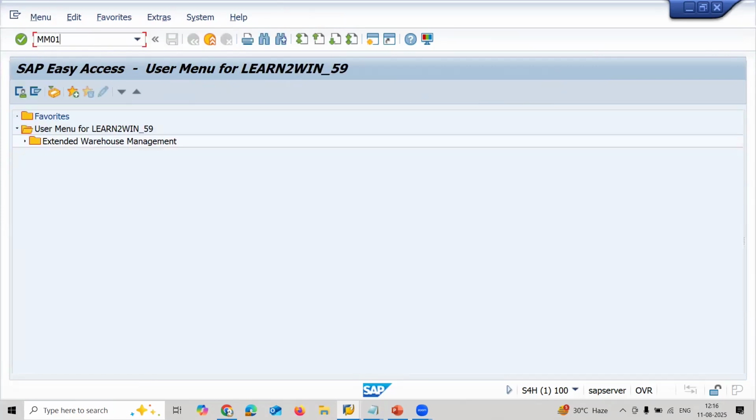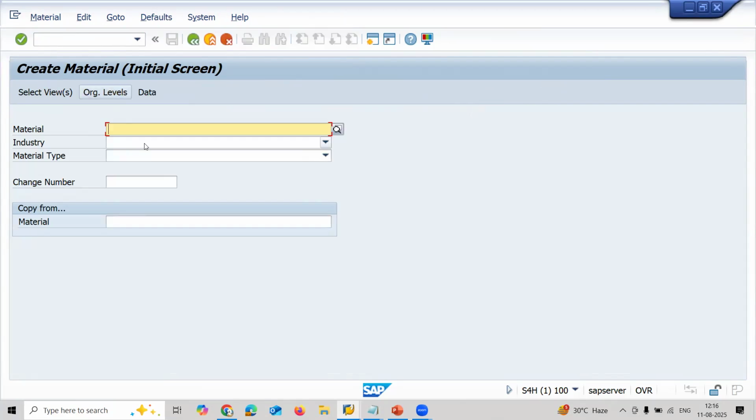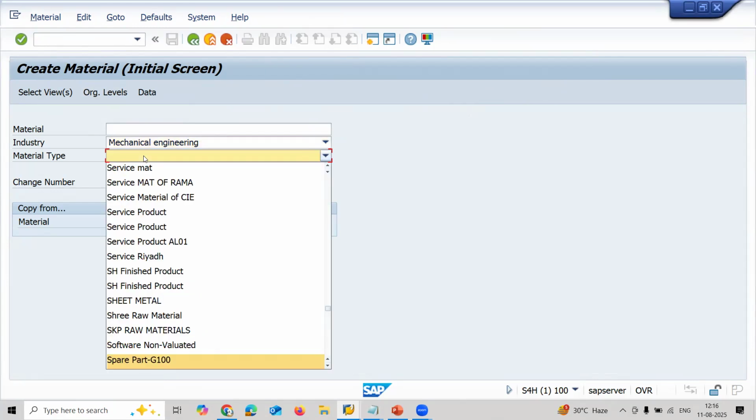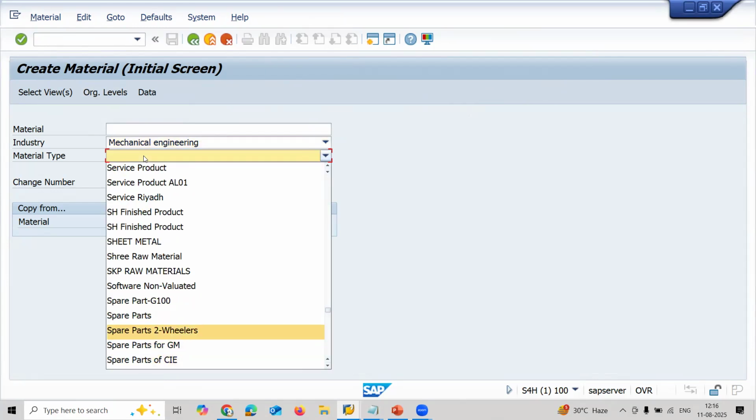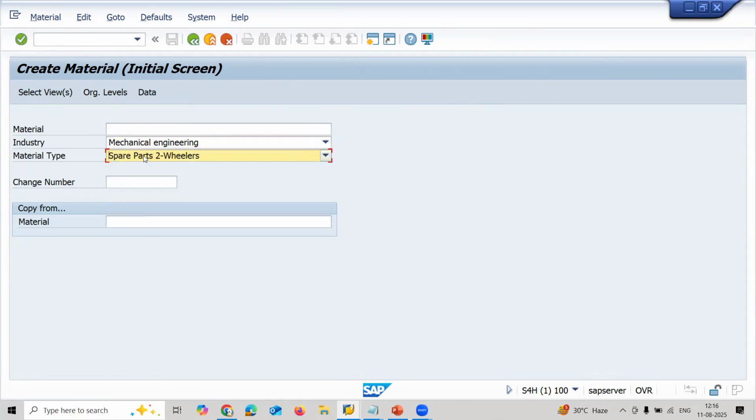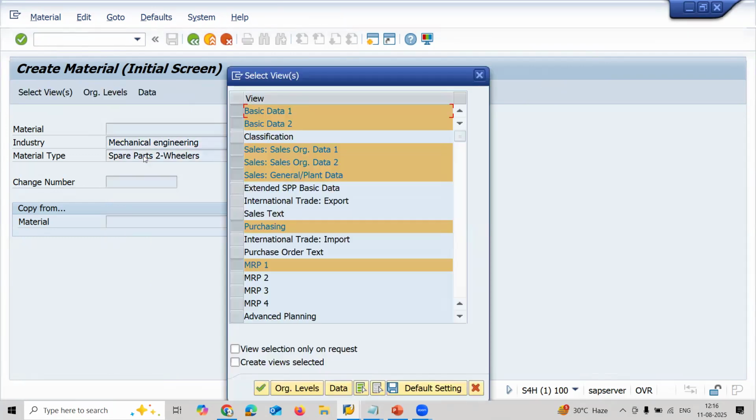MM01. I'm going to create a raw material, spare parts. Press enter. Mechanical engineering. Select spare parts, spare parts for two-wheeler. Press enter. I don't want this. Default settings.